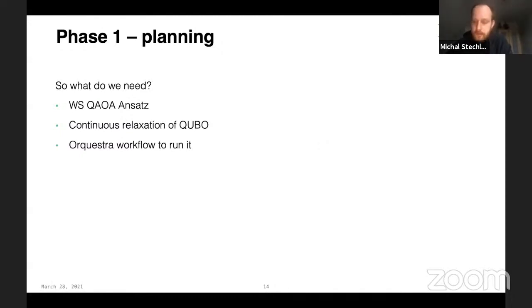So when it comes to planning, after reading the paper and talking with the team, we decided that what we need to do is A, implement the warm starting QAOA Ansatz. And if you don't know what Ansatz is, I will explain that in a moment. Then B, write code which will solve the continuous relaxation of QUBO. As I said, continuous relaxation means that we solve the problem not in the integers but in continuous variables, so real numbers. And then we needed to write an Orchestral workflow to run this code. Now, I won't be talking about the last part because it would require too much explaining of how Orchestral works. So we'll focus on the first 2 points.